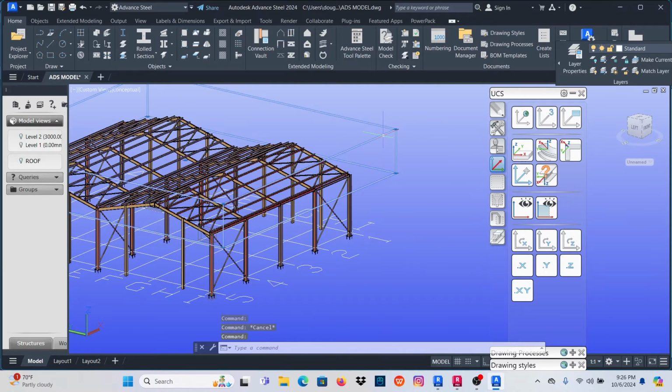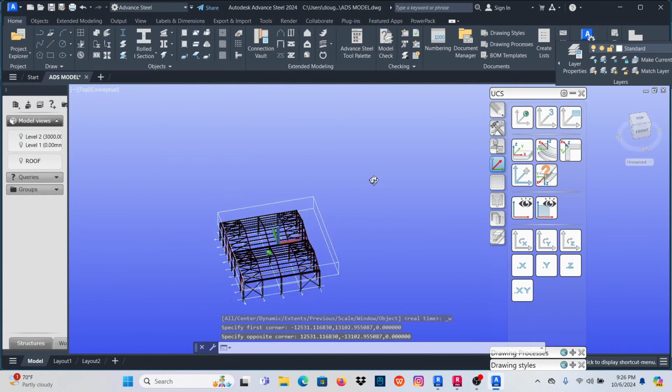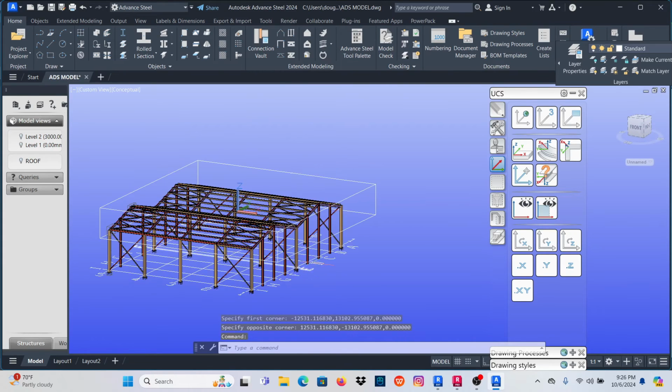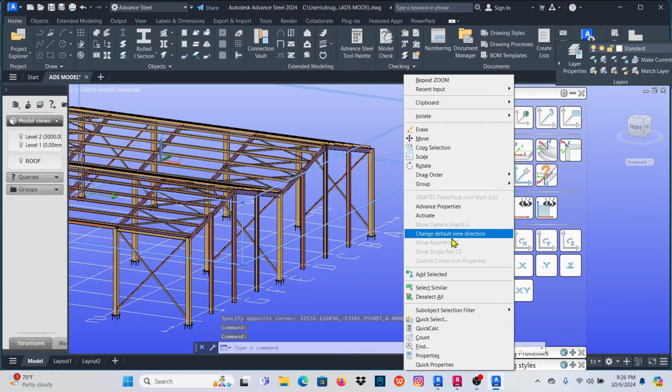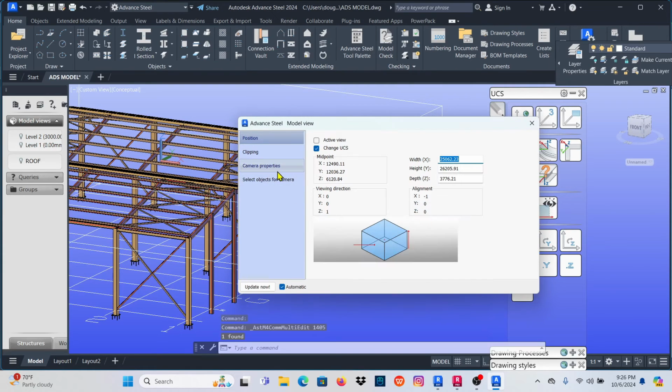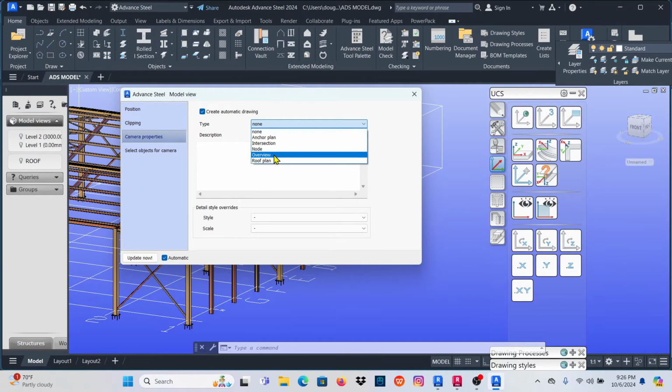Now this one is a model view. If I select on it, I can double click on it, it will take me to that view and that will be my detail. I can deactivate it from there, hold the wheel and the shift, then I can select on this, right click and go to advanced properties, then go to camera properties. This is the drawing now that you want to produce. Click on create automatic drawing, and the type of this drawing, I want to have an overview. I think, okay, I can use the roof plan since I have the roof plan.